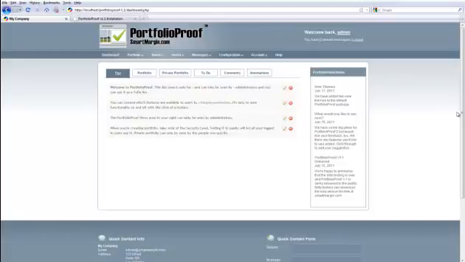At this point, you're ready to start uploading images, creating portfolios, and creating other users.